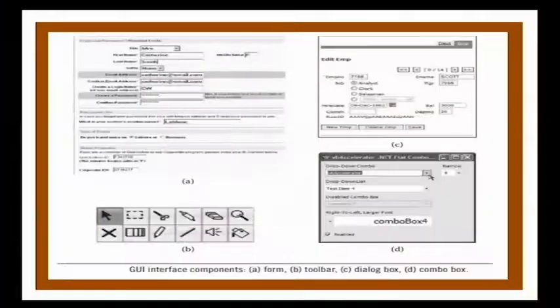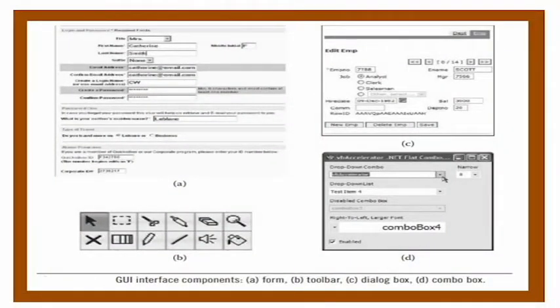So we have here examples of pictures of GUI components. Here in letter A, it is a sample of a form, a combination of buttons, menus, etc. Then letter B is a toolbar. Then C and D are the dialog box and the combo boxes. So those are the GUI components.